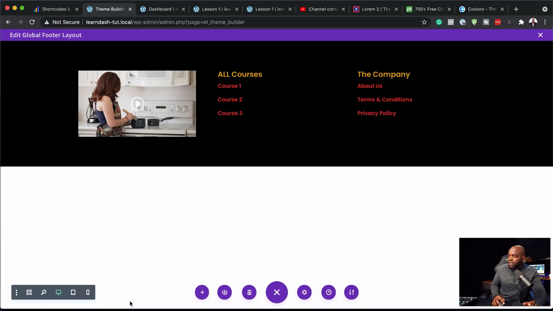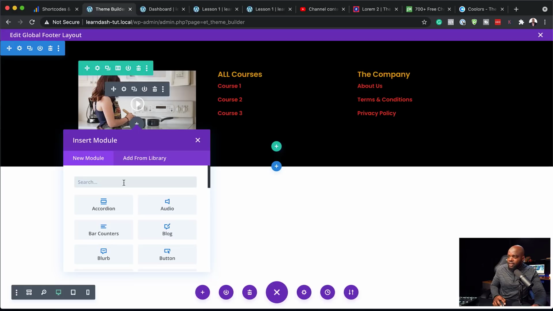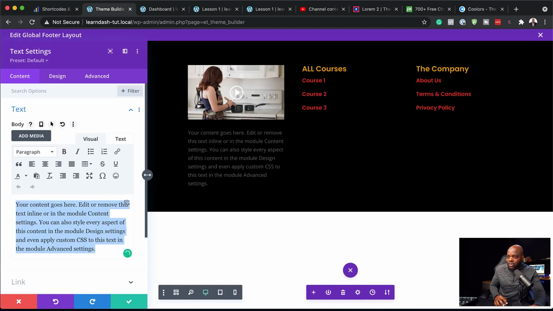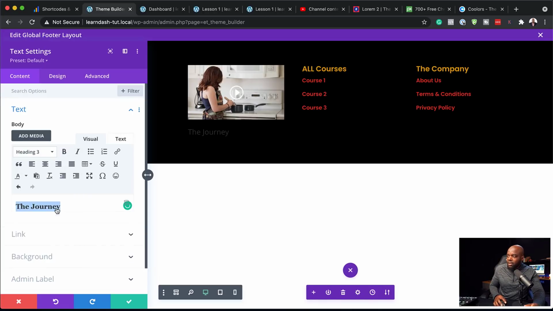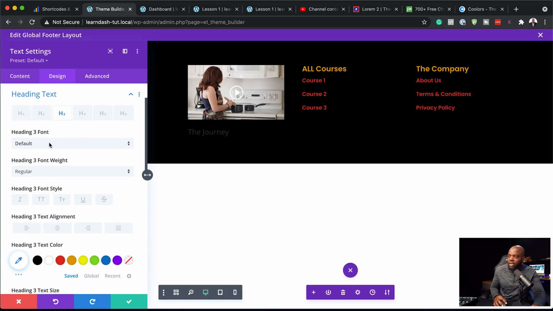Okay, so I'm going to save this, and I can also add a title to that. So let's do that by searching for our text module. And I'm just going to say how we got started, or let's just call this the journey. I'm going to highlight it, set this to heading 3. And then I'm going to stylize it by coming over here to design, heading text, heading 3.